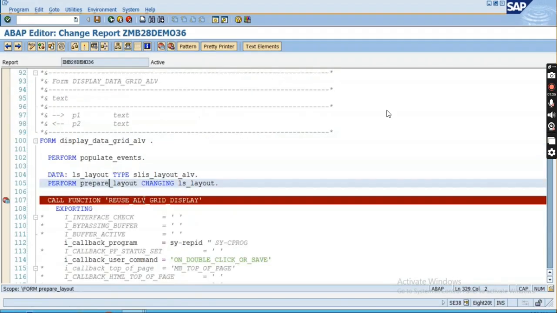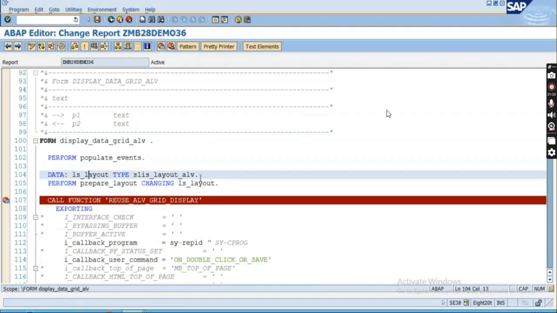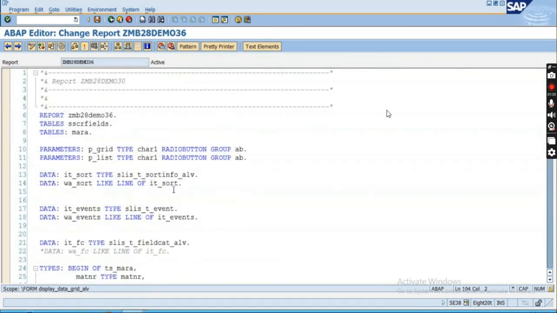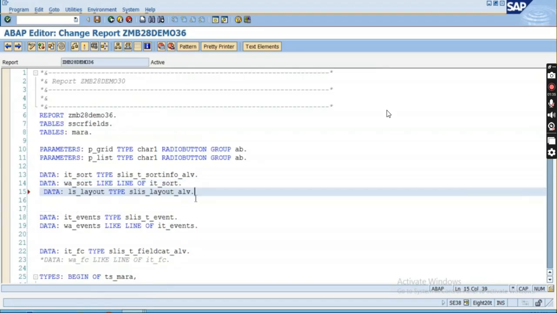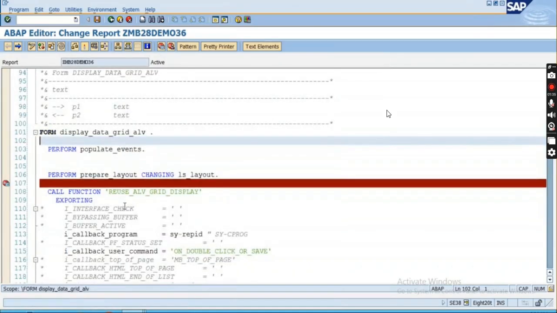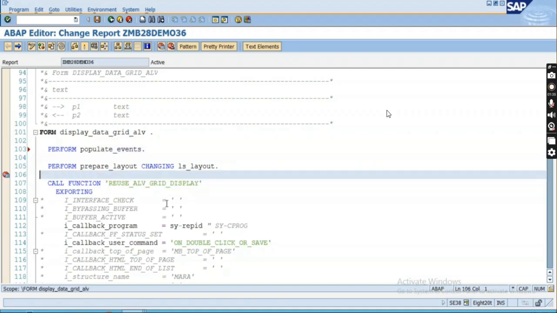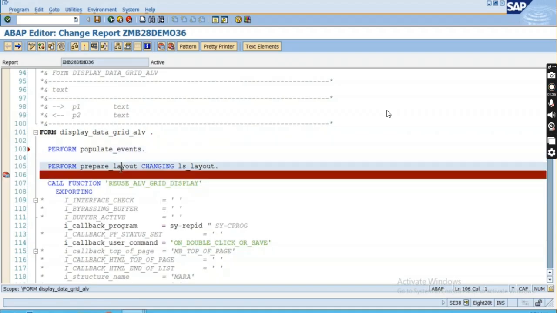So what I will do is declare it globally, so I can use it in another ALV also. That's how it becomes easy. But if you want, you can declare locally also, and with the help of using and changing, you can use it at multiple places as well, right?